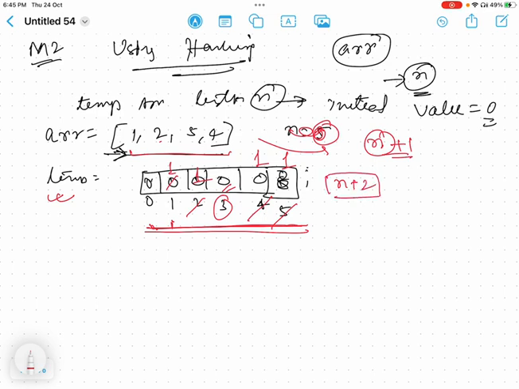Let's repeat it again. If your length is 4, then your index should go from 0 to n plus 1. Then what is the size of this array? The size of the array becomes n plus 2.